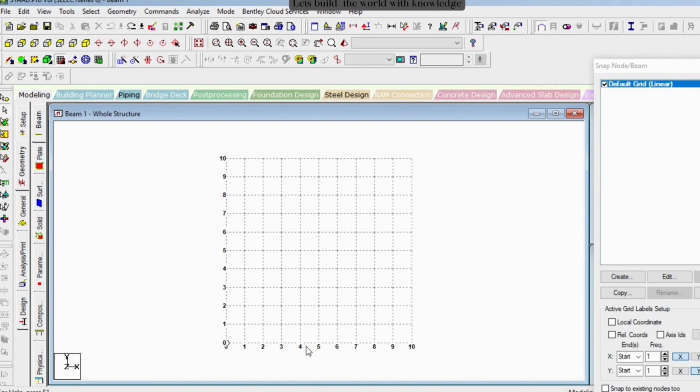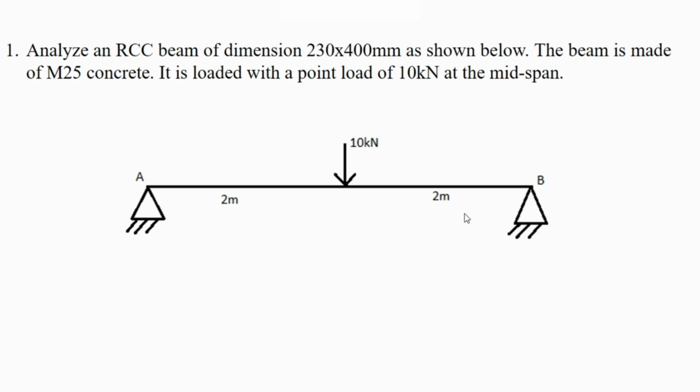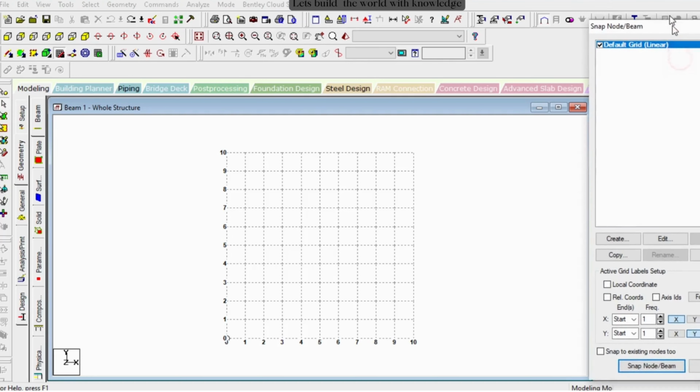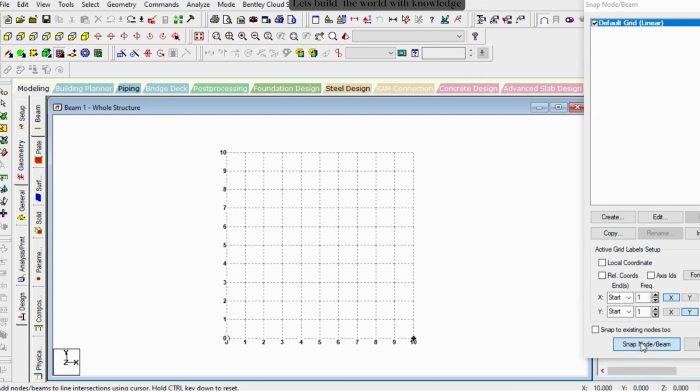So now I can easily draw my beam structure. Here I have a beam of 4 meter length. So let's see how we will draw a 4 meter length beam. We have various options to model a structure. Either you can use the snap node option. Let's check it first. Here you can just click on this snap node icon. So your cursor will change like this. So here you can draw your structure like this. See, like this we can model.